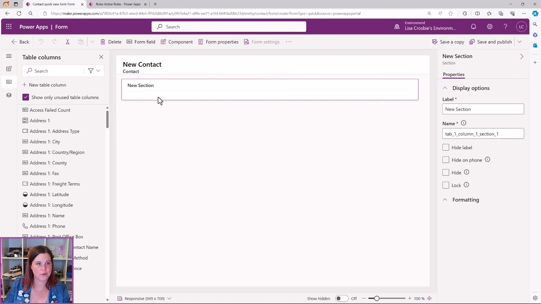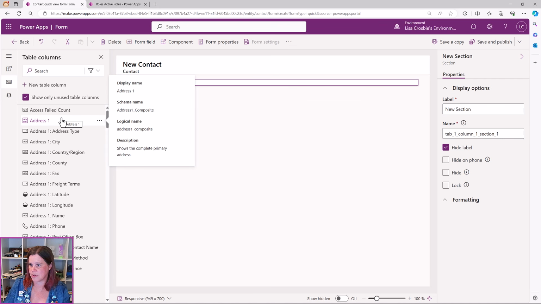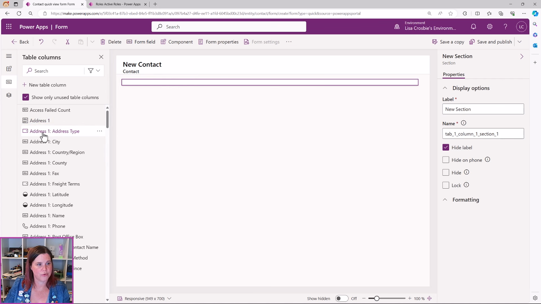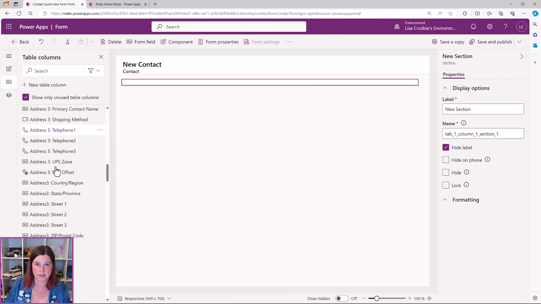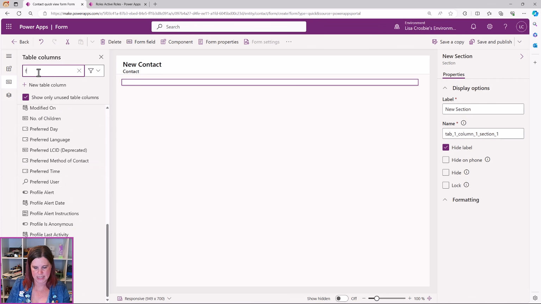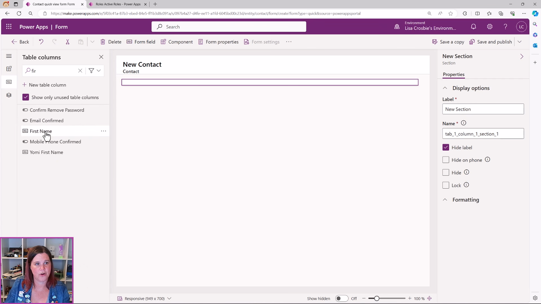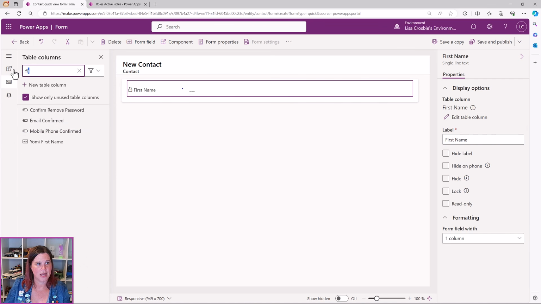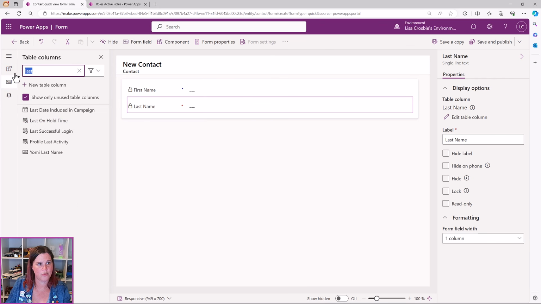So what we want to do, again, we can have sections in here if you don't want the label on that. Let's just get rid of that. And we want to bring in, so this is the contact table out of the box. There's a lot going on here. So it's probably easier just to start typing. So you want to find the first name column, and you want to find the last name. So you'll see I can just type them in here to make it easier to find them and just click on what I want.